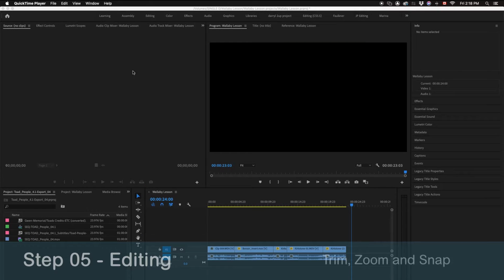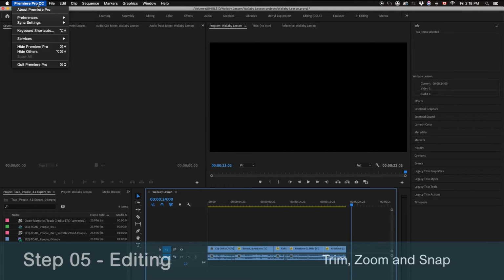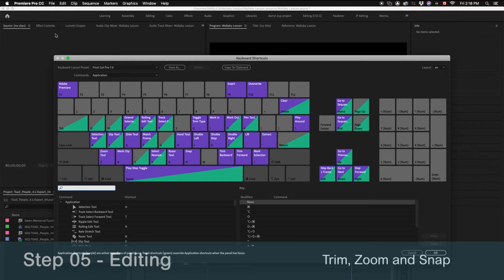First, if you're unfamiliar with keyboard layouts, we'll set it this way to start. Navigate to Premiere Pro Keyboard Shortcuts, Keyboard Layout Preset, Final Cut Pro 7.0.